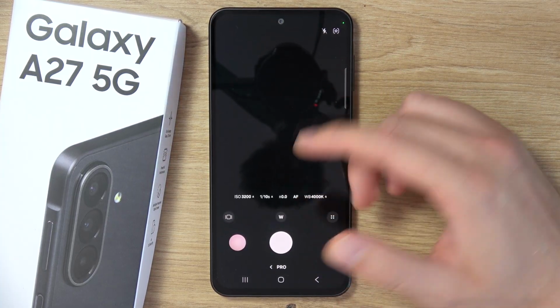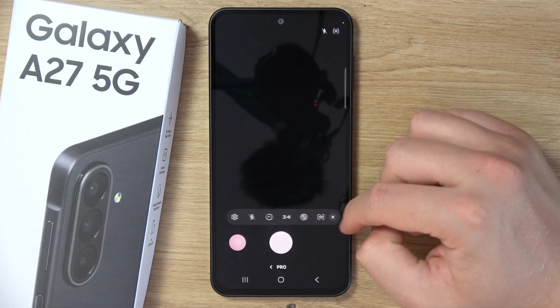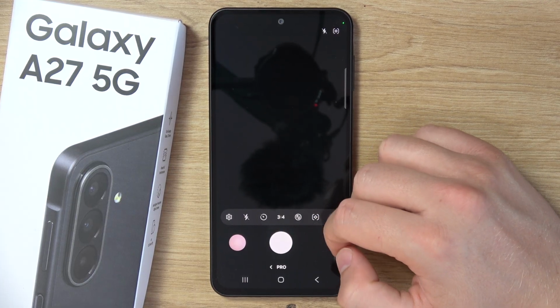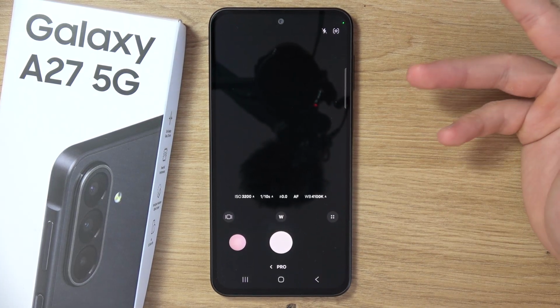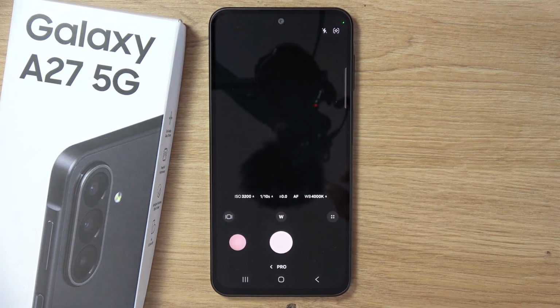And that's pretty much it. This is how we can use it. By clicking here, we can also find some other options like aspect ratio, timer, but yeah, that's all for that video. I hope you find it useful.